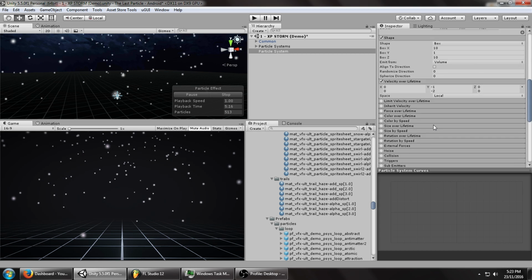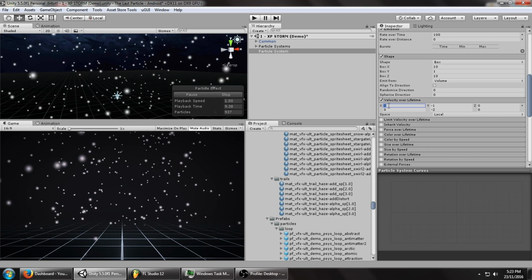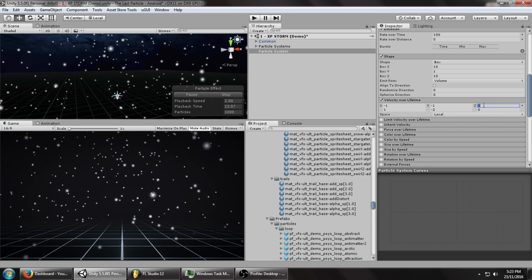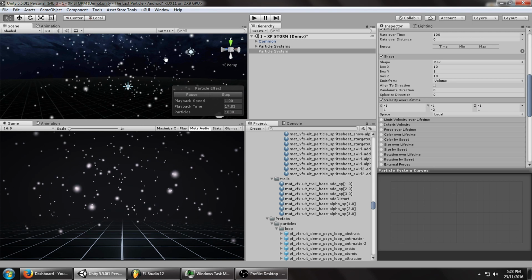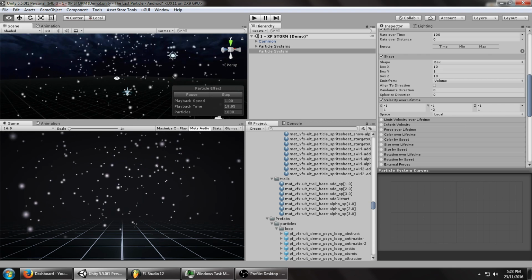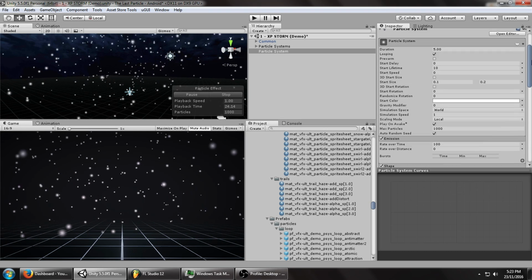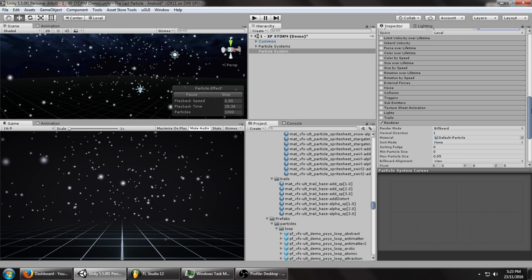Okay, so next, let's vary the direction on X and Z that they're moving. So let's set this to maybe -1 and 1. Set this to -1 and 1. So now you can have the snowflakes kind of moving around a little bit more naturally, right? And actually, that's really about it. That's how easy it is.